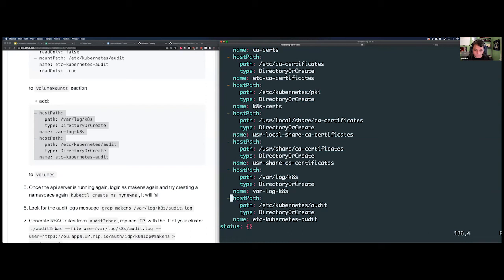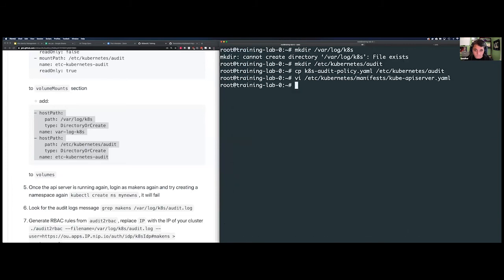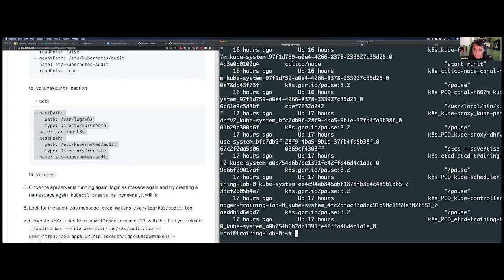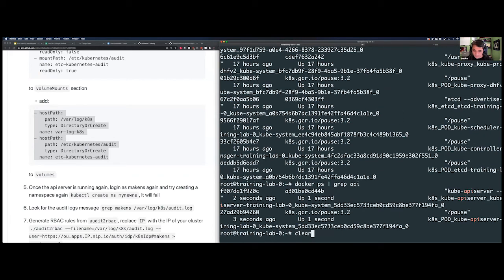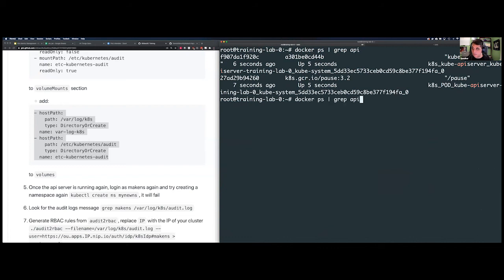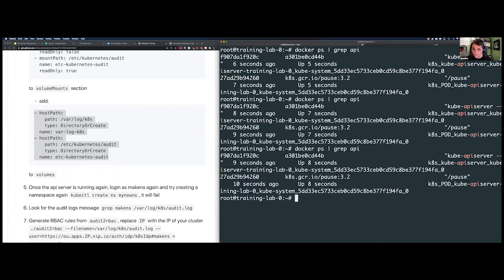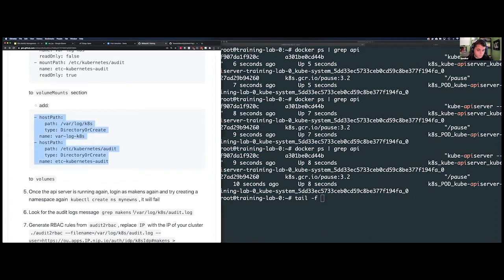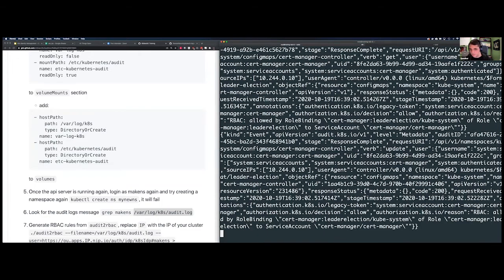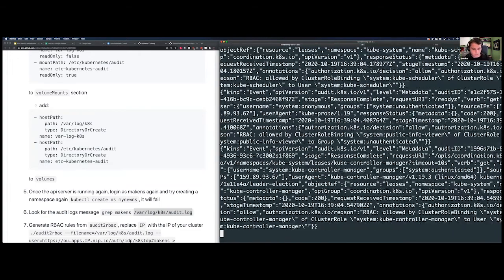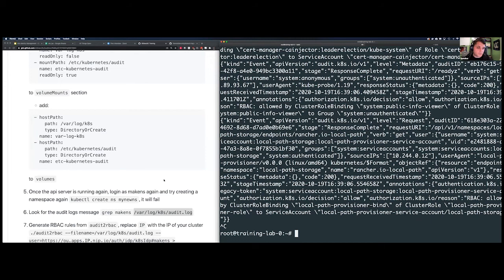All right, so if I've done everything correctly, we can see that the API server has restarted and we are up and running. Now let's go ahead and take a look at our logs. And you can see we're generating a bunch of logs. Now these logs are in JSON format. I am not Keanu Reeves. I cannot read this stuff as it scrolls by.